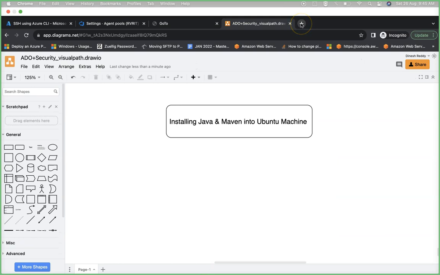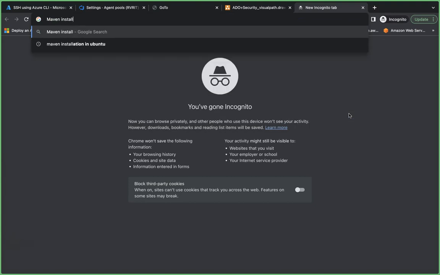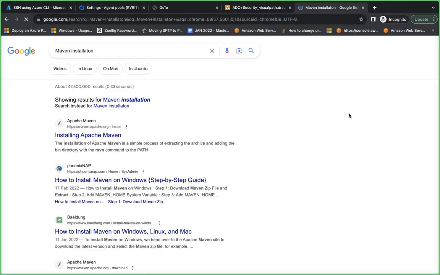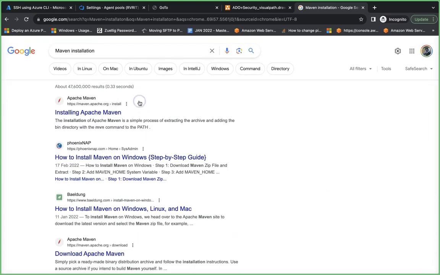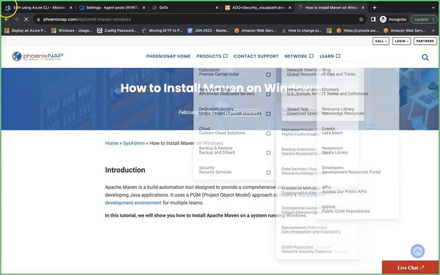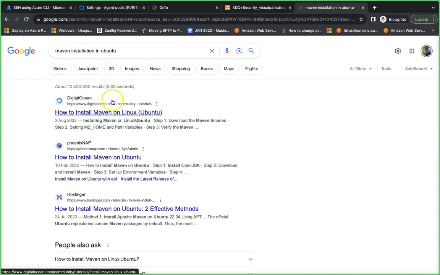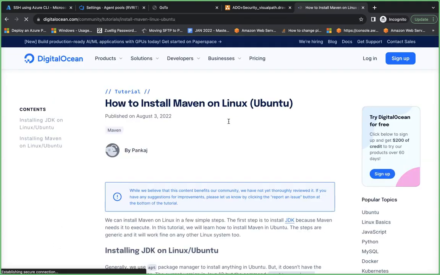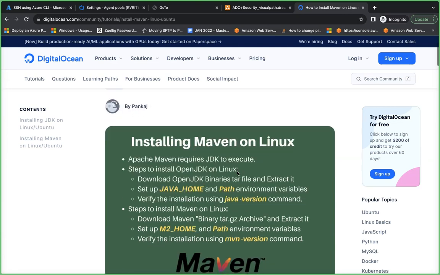There, you just search for Maven and Java. Maven installation or Java installation, we'll open any one of the existing sites. Maybe I'm just going for not Windows, but Ubuntu. I do see a particular link. Okay, let's try this one. How to install Maven on Linux Ubuntu? The perfect match for us. Okay, you just go there.